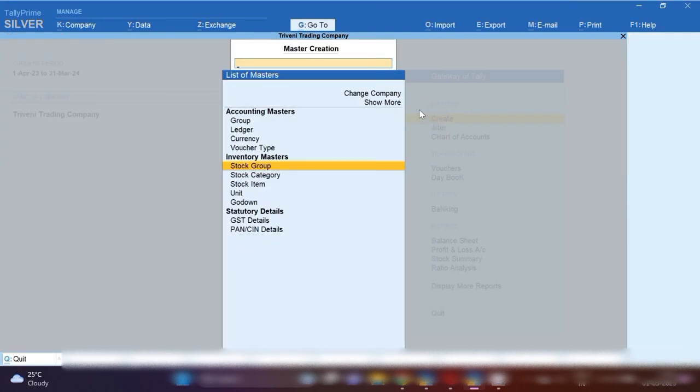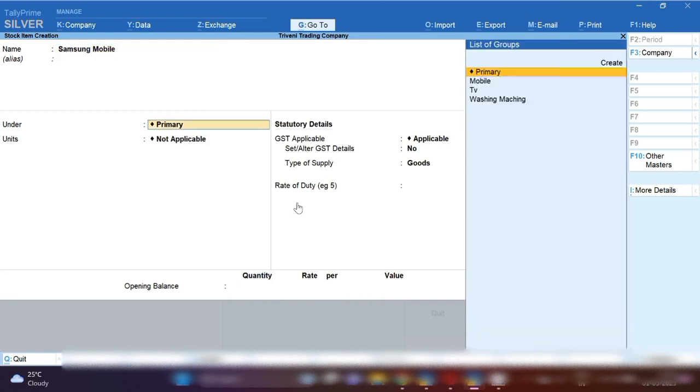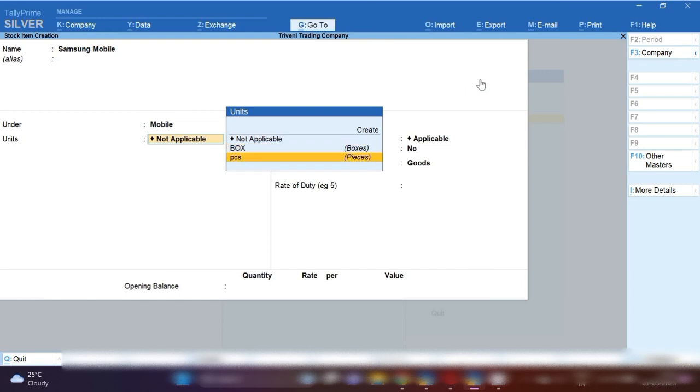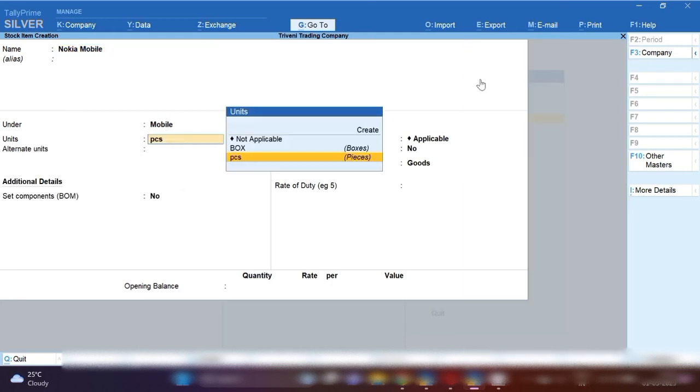I will show you how to use this stock group. So let's create a stock item. I'm going to create a mobile stock item. Let's suppose we are creating a Samsung mobile. Here we have to select under stock group. We have already created the mobile stock group, mobile and pieces. So let's suppose you are running a mobile business. There are so many mobile companies, variations of mobiles. So you can create something like this and you have to use your stock group in this way.